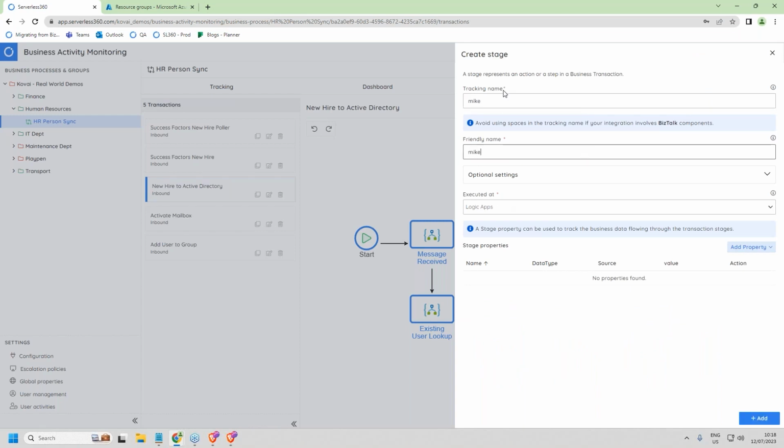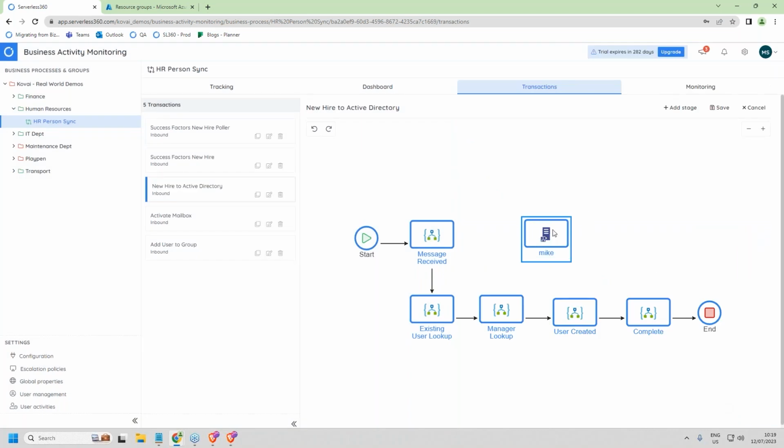If we look at the edit here, I could just add a new stage, and it's really just a case of you give it a name. We'll say this is a BizTalk stage as an example, and that would be how you would add a new stage to your diagram. Now, the idea here is this simplification of what's going on to make it easy for the business user to see this process.